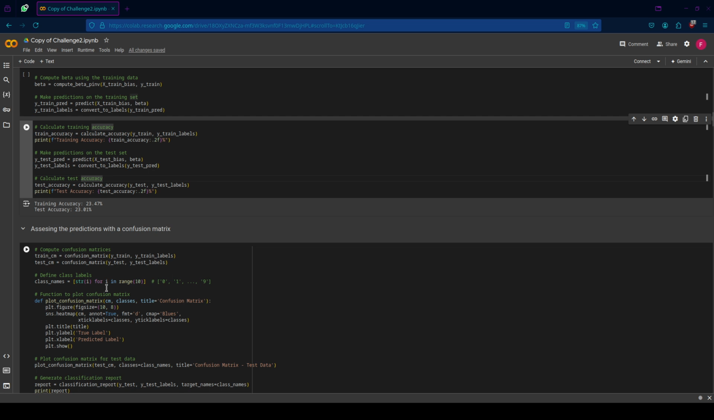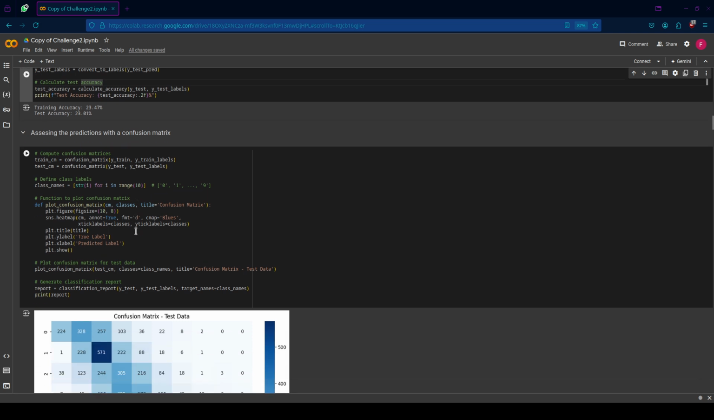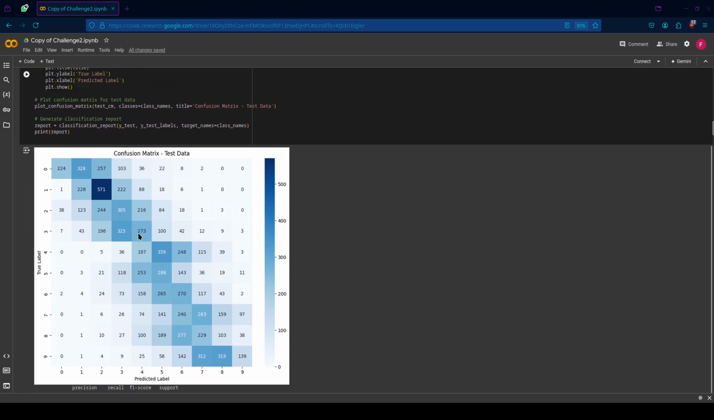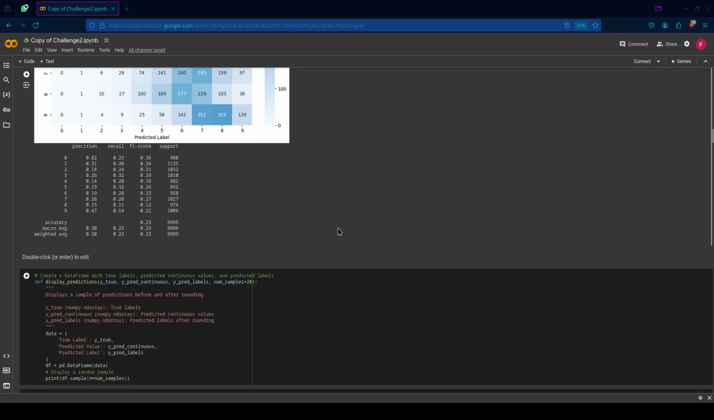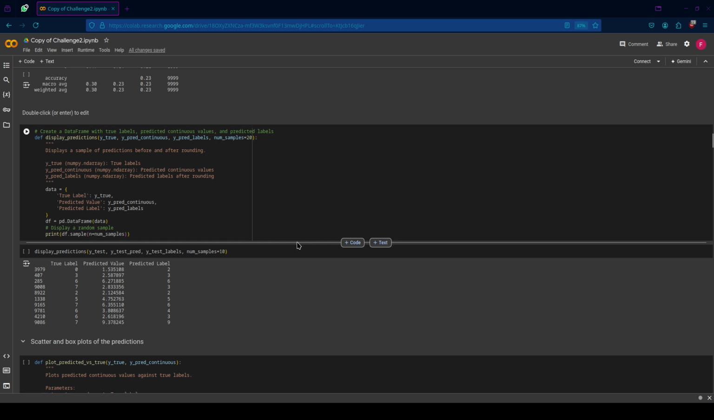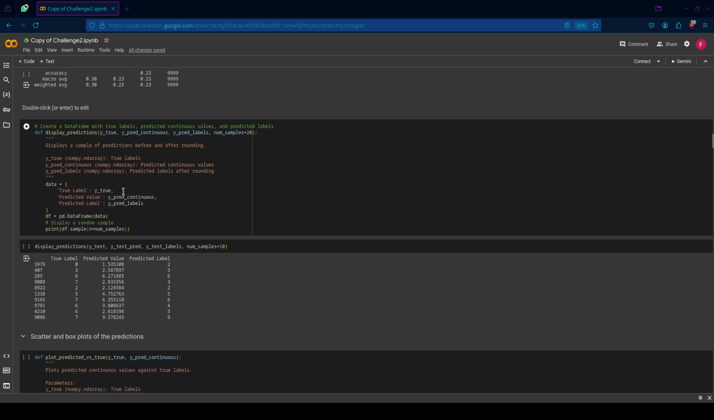So after that, we have to assess our predictions. To assess the predictions, we are going to use a confusion matrix, and we can see right here that it's not that accurate. The values are just distributed. We can see almost the diagonal right here, but it's still not being correctly adapted to our data. After that, we create some data frames with true labels, predicted continuous values, and the predicted labels.